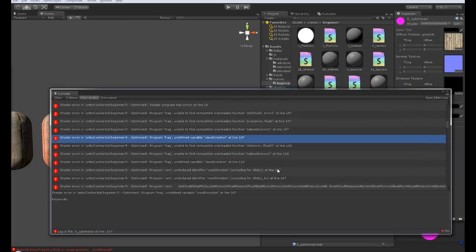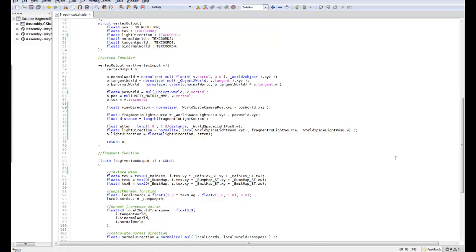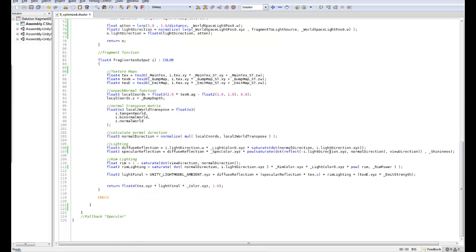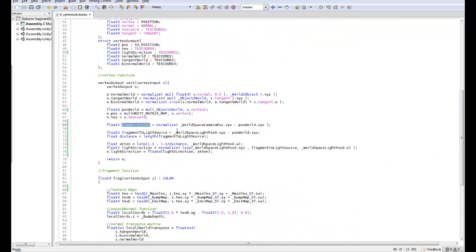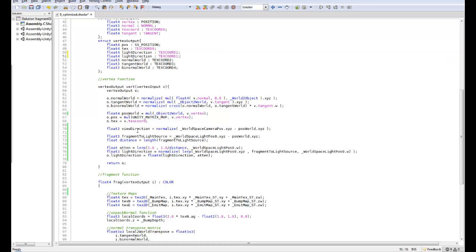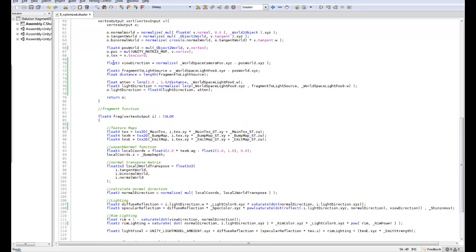Okay, so our error looks like it's going to be at line 107 or 110. So back into our shader here, scroll down, you can see here light direction.xyz, normal direction, view direction, undefined variable view direction. Okay, so you can see here that I also took the view direction and I put this into our vertex shader here. So we need to grab this here. So I'm going to grab the view direction and I'm just going to reinitiate these so they're in order. Okay, that's great. And I'll make this o.viewDirection.